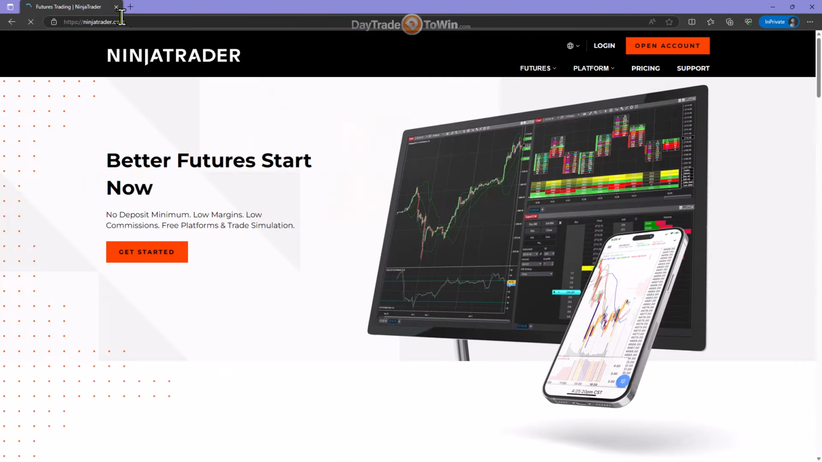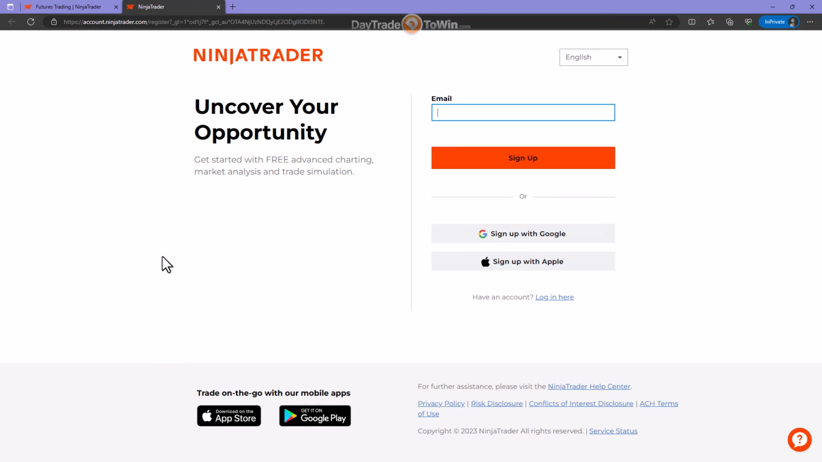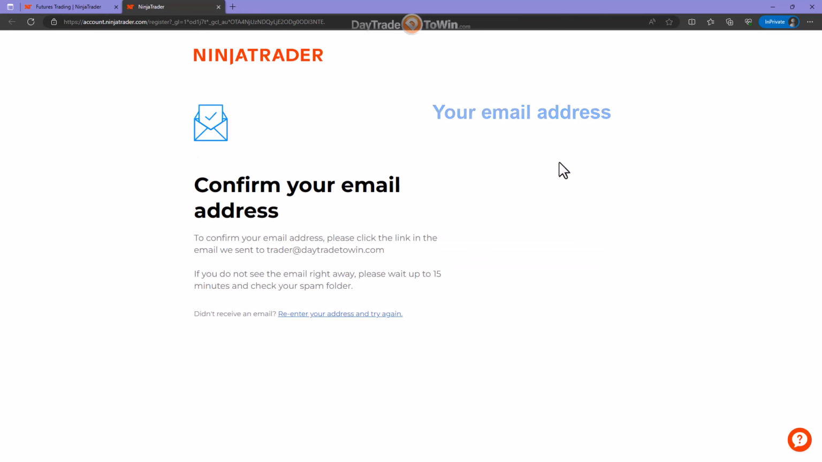Now, when you first come to NinjaTrader.com, you have a Get Started button here, and it's going to point us to creating an account. So with the recent version of NinjaTrader, you have to create a username and password. At this point, it's going to ask you to enter your email address. So in this box here, you type in your email address, and you're going to click Sign Up.